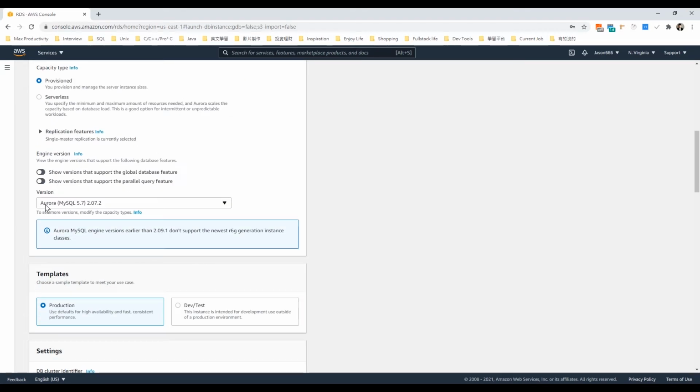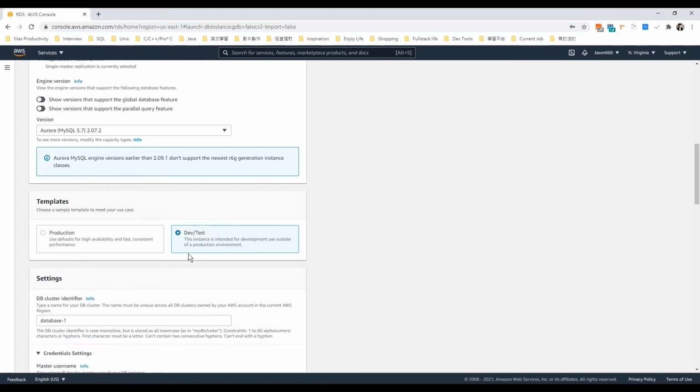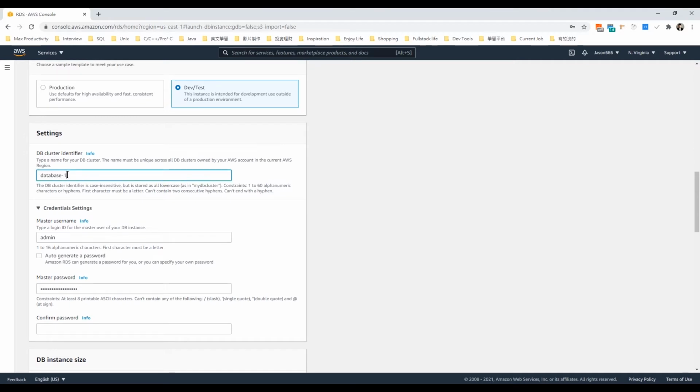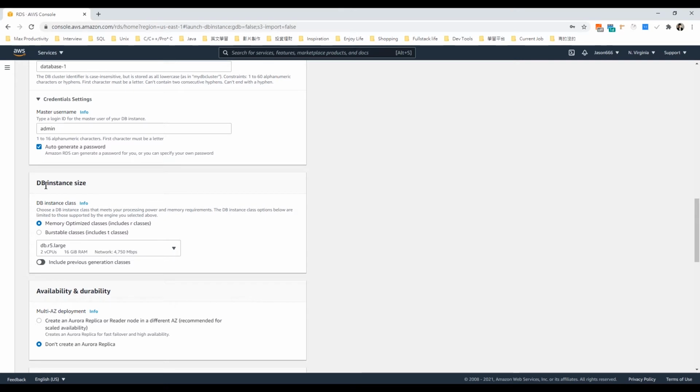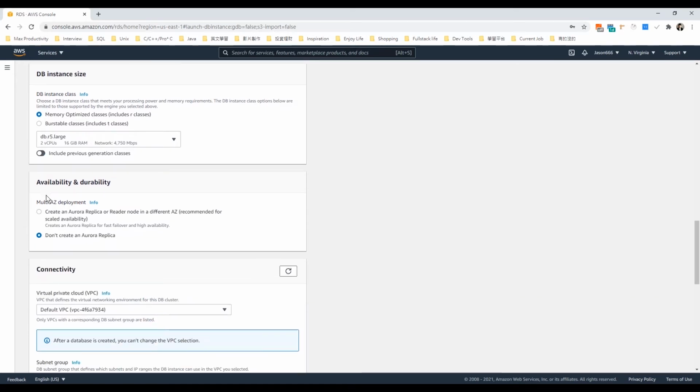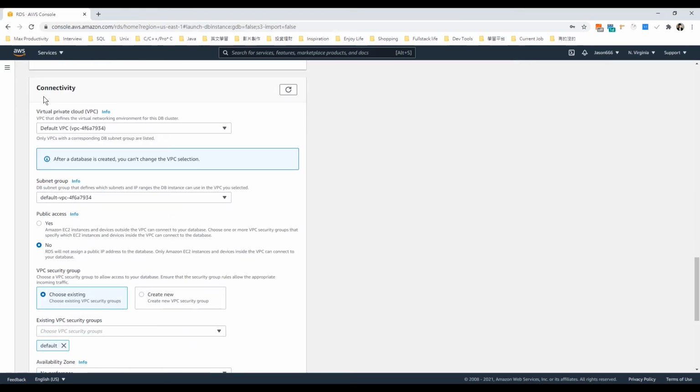I don't want to change the MySQL version. The DB cluster ID, you just enter whatever you want. For the database username and password, you can also choose your favorite, but here we auto-generate it. And for the DB instance size and the availability and durability, it's kind of irrelevant in creation. Just choose what you need.